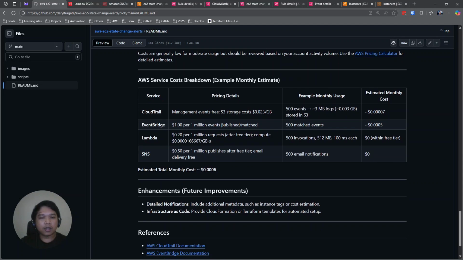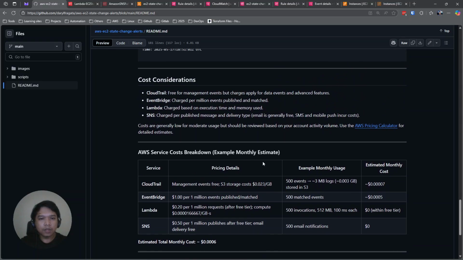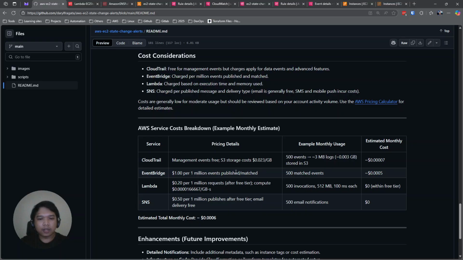Remember, this is not regarding the events that are being recorded. It is only for publish and match. What we're using here in the EventBridge rule is match. So if we have 1 million event matches, that's the only time that we're being billed for this one.